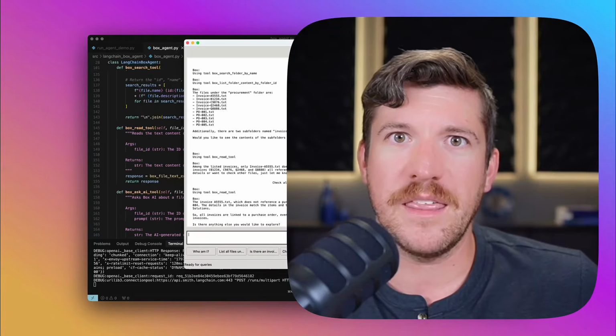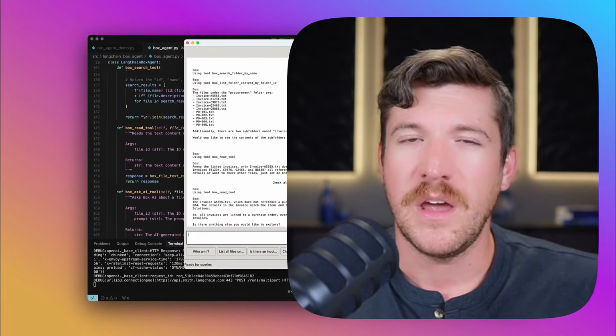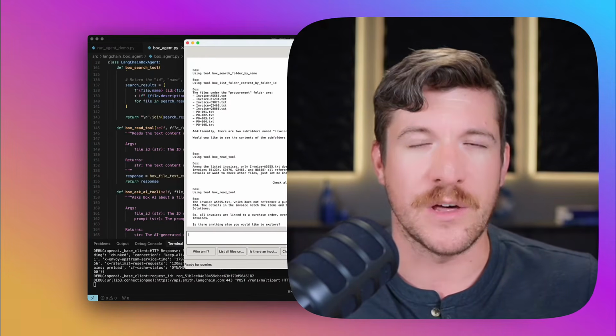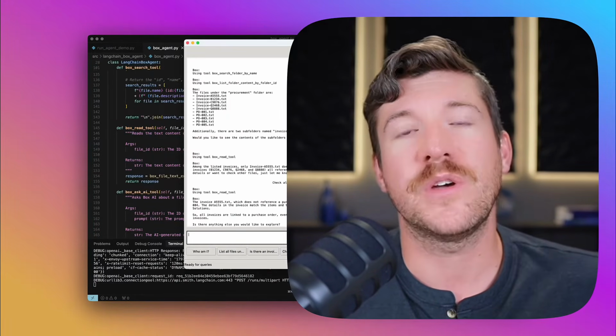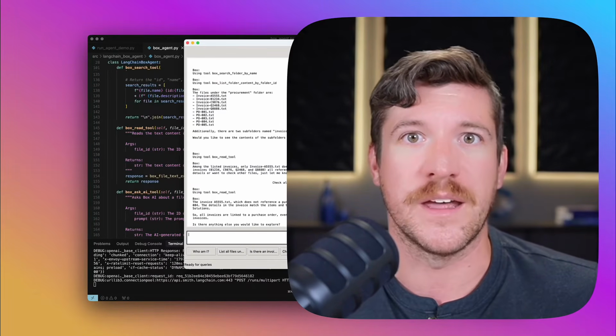So the second way that I want to create a Box agent is using the Box MCP server. In this first example, I showed using tools that we individually created. You can also use an MCP server, and it will automatically load all of the tools within it.